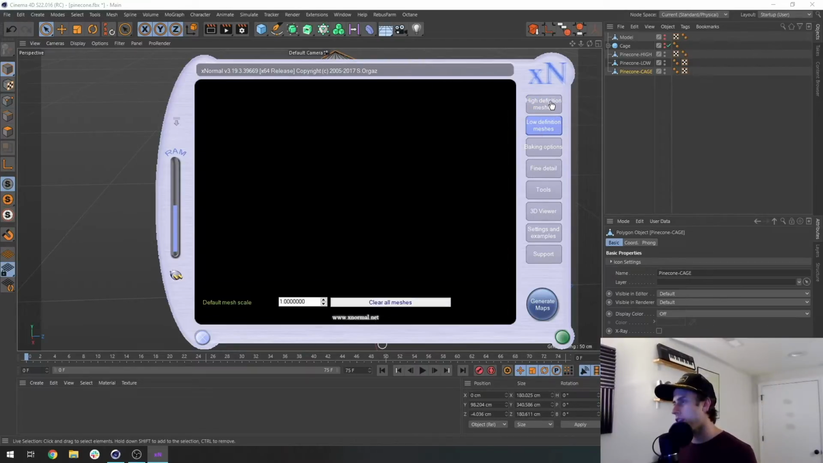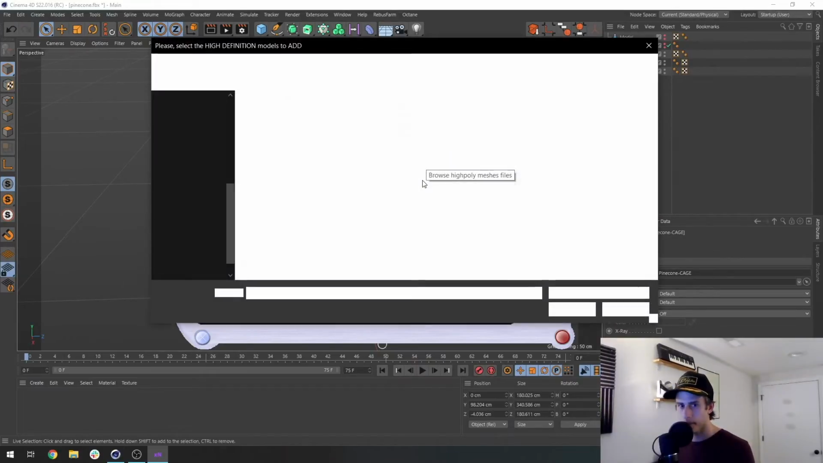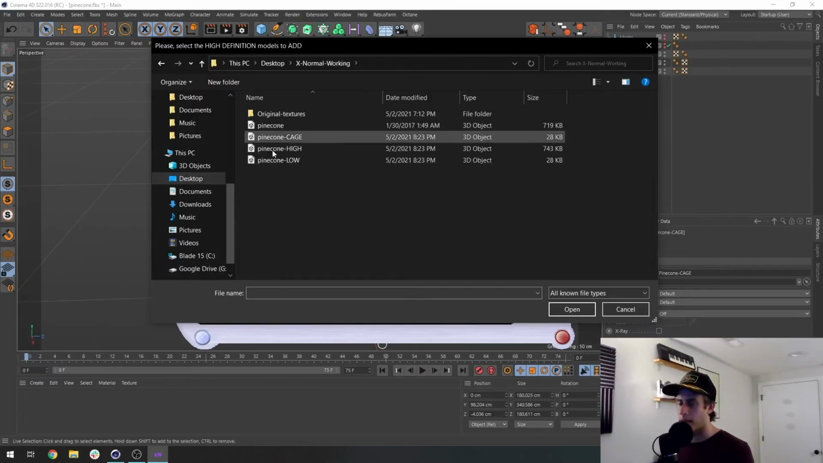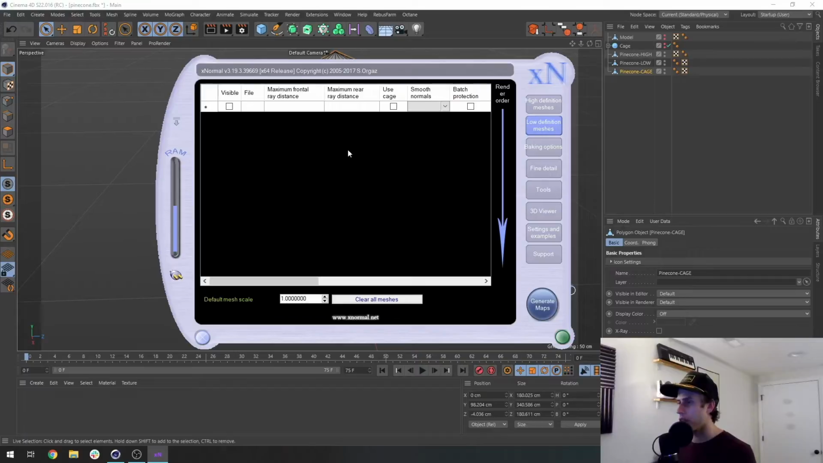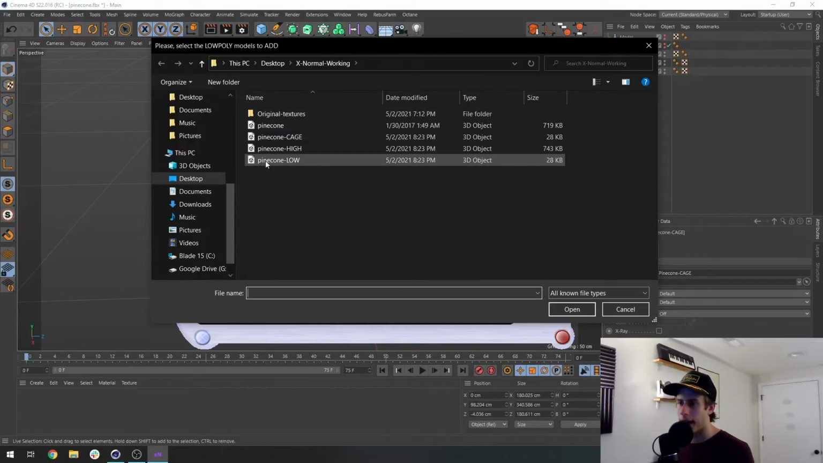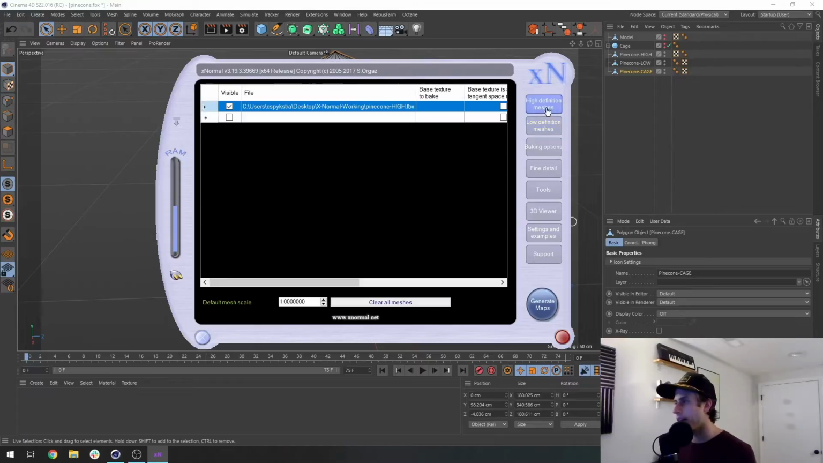And under the high definition mesh, we're going to right click and we want to add a mesh. So I'm going to select there, and I'm going to come into my exported geometry, and I'm going to select my Pinecone high. And then I'm going to go into my low definition meshes and do the same thing, right click to add meshes. And I'm going to add my Pinecone low. And then there's no option over here for adding a cage.